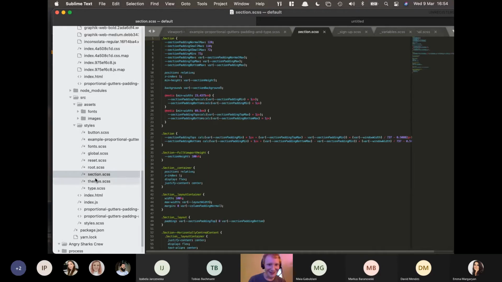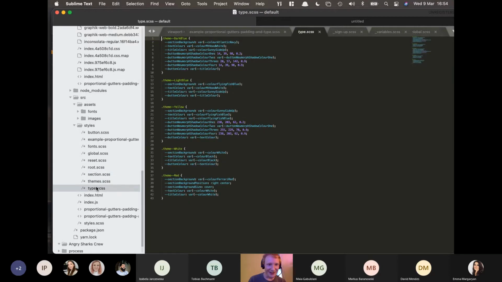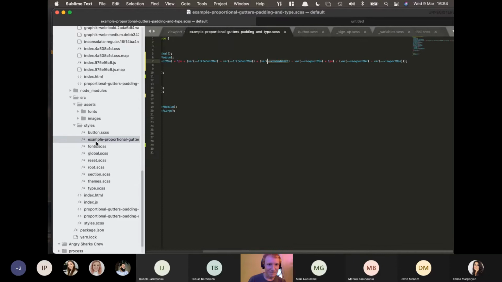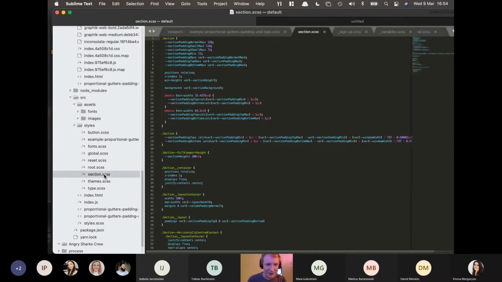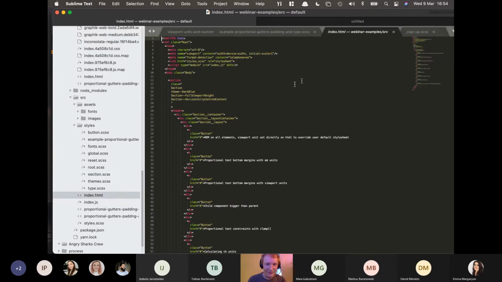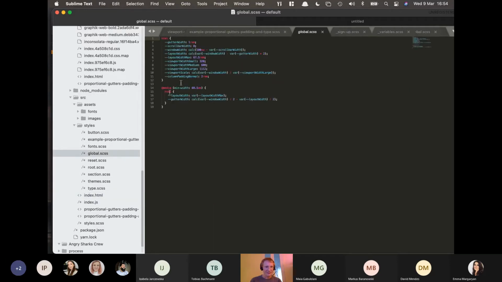Where have I got this? So window width is actually, I'm just trying to find where I've got it. Yeah. So here, look, window width. I've defined it as being 100 VW minus scroll bar width. Now, scroll bar width there is set as 0.